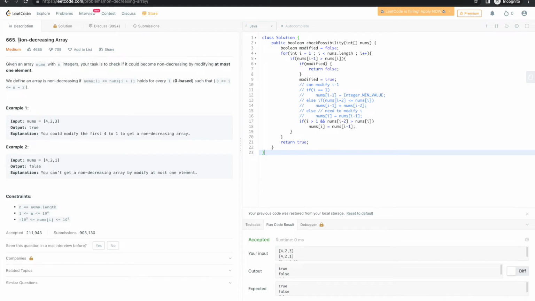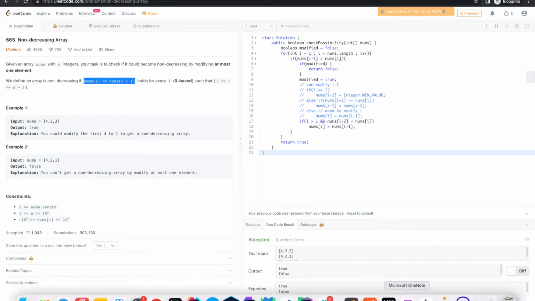Hello everyone, today we will solve Leetcode 665, which is Non-decreasing Array. In this problem we are given an array with n integers, and our task is to check whether the given array can become non-decreasing, modifying at most one element. As we know, non-decreasing means each number has to be greater than or equal to the previous element. So I'll explain this problem over here.